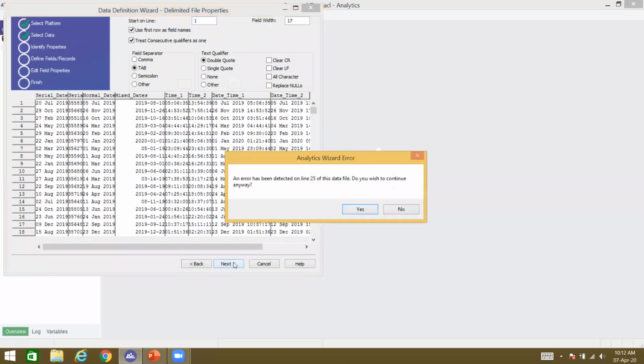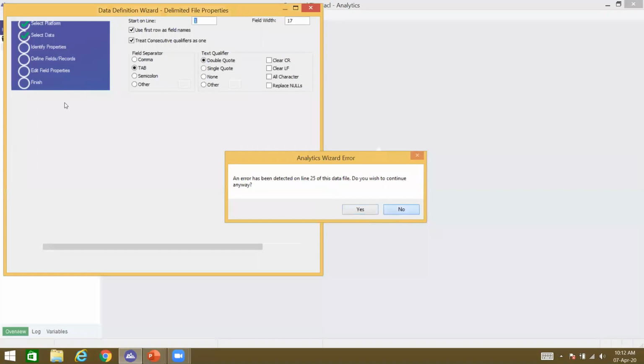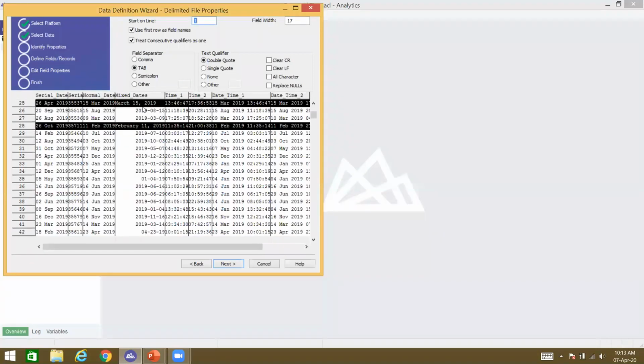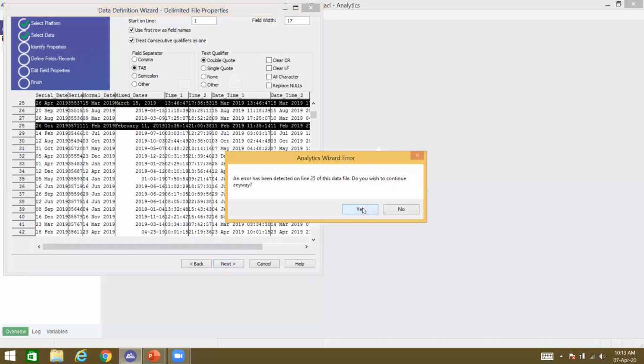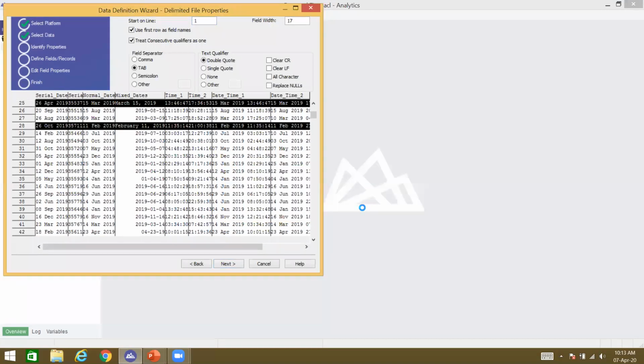We'll click on next, and we're going to get this error message. There's an error on line 25. I'm first going to say, no, I don't want to continue. Look here, line 25 is that date there that looks very, very different from all the other dates. That's why I'm getting the error message. So I'm going to try again and say, yes, let's continue anyway.